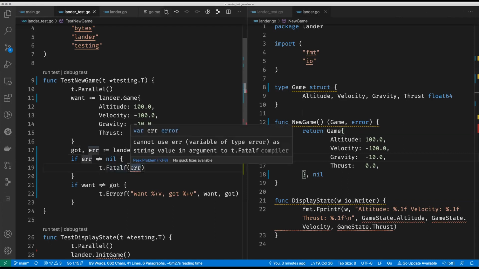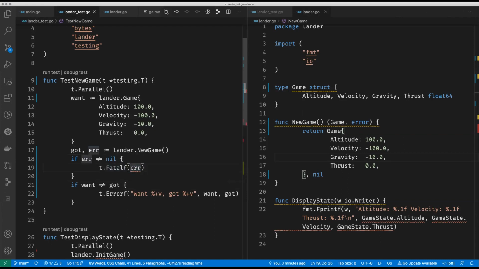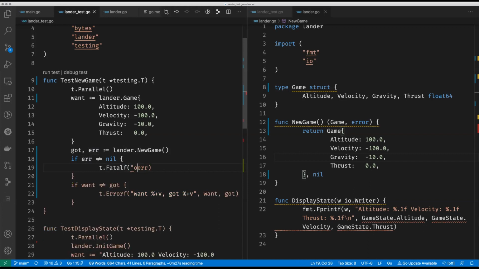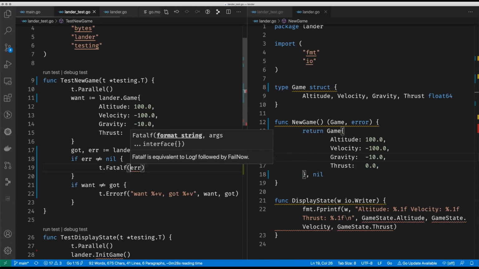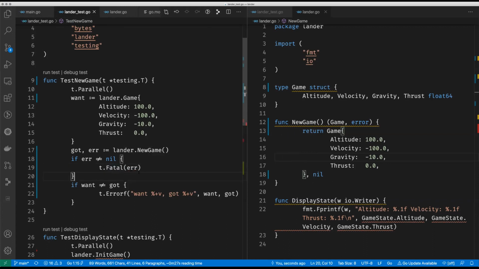It's not T fatal F. It's just T fatal. Because if I wanted to say something about it, then you're reformatting it, right? I could say like, oh no. But that's sort of implied, isn't it? Yes. So I don't need that.